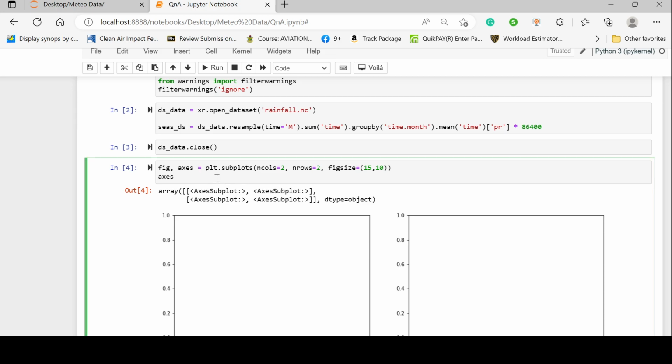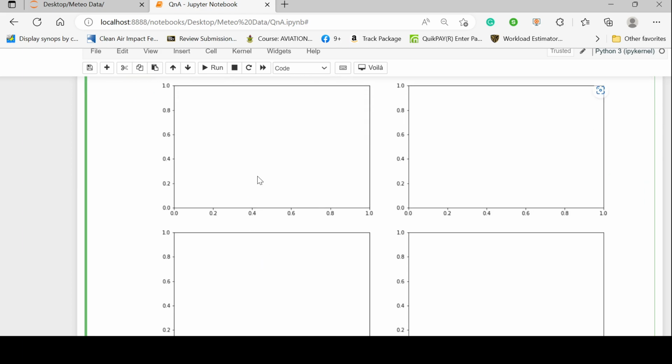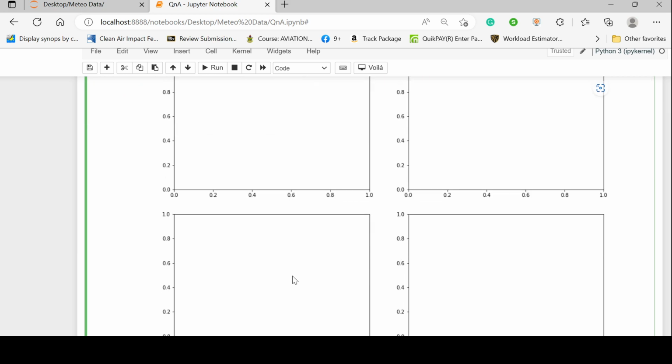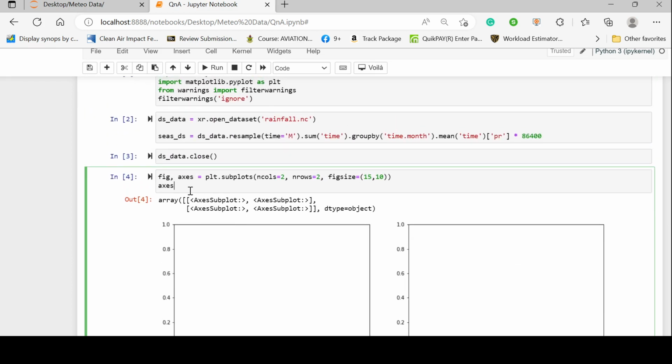So for instance, this is 0 0, 0 1, 1 0, 1 1. If I want the plot to go into this one, I can just call axis 1 0, which is 1 on the row, 0 on the column. Of course, this is based on matrix position vector notation.